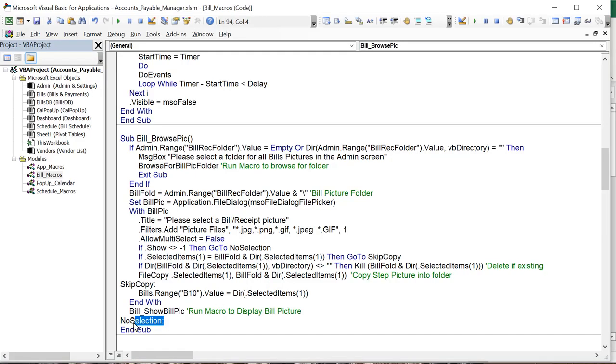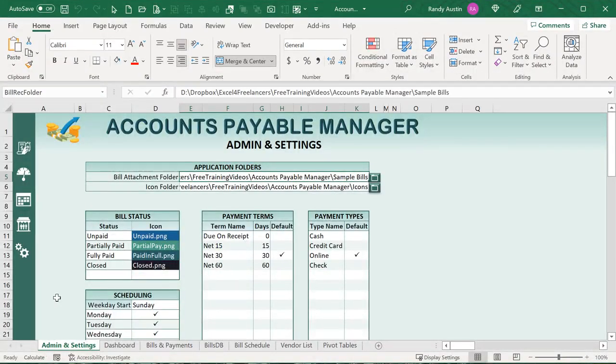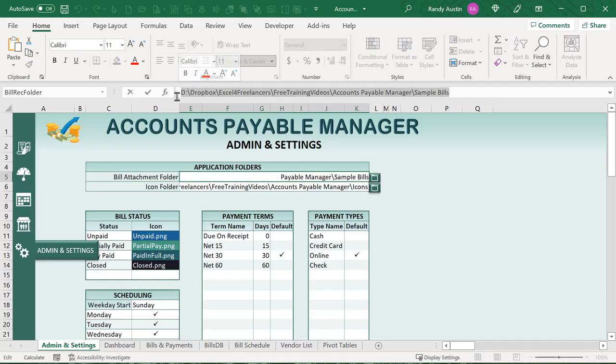If they don't cancel, what I'm going to do is check, are they browsing in the current folder? In other words, let's say we're pulling it from the same folder that we want to put it into. There's no need to copy it over to this folder if that's where we're browsing it from. We don't need to move it. We don't need to copy it. We don't need to do anything. We just keep it right where it is.